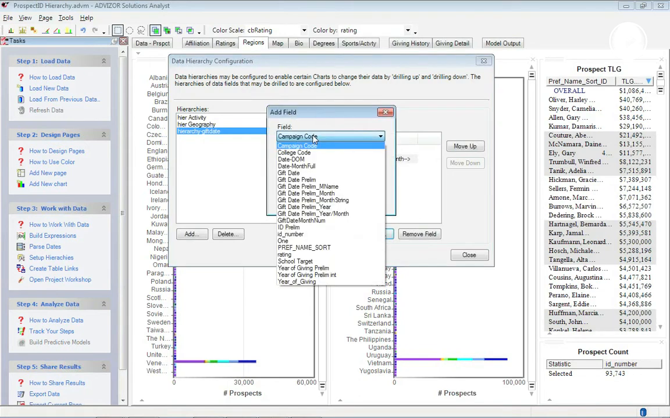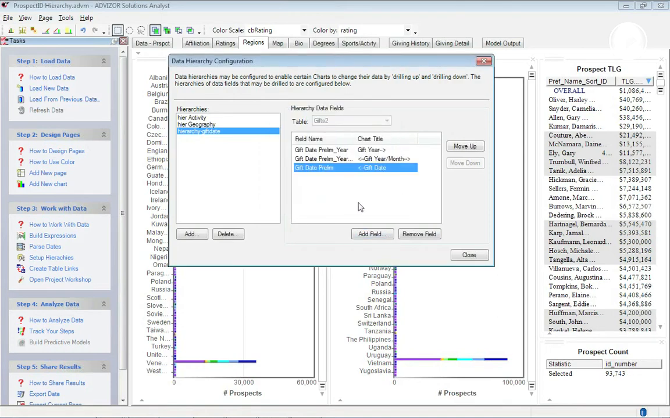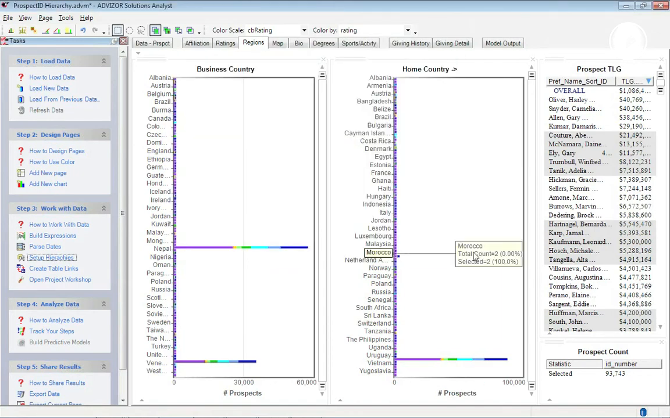Now I'm going to end this hierarchy with the gift date. I'm going to call this gift date, and I'm just going to include an arrow on the left side. I'm going to select OK. Now I'm going to close this, and now let's display our hierarchy.